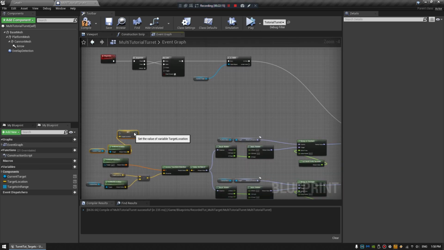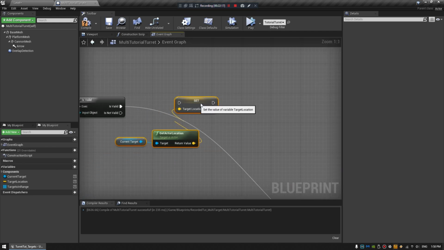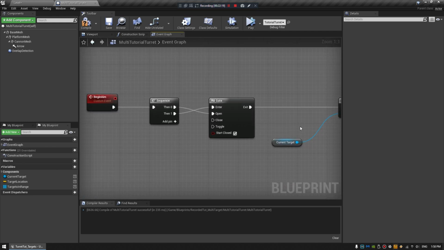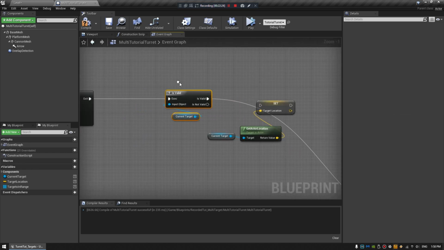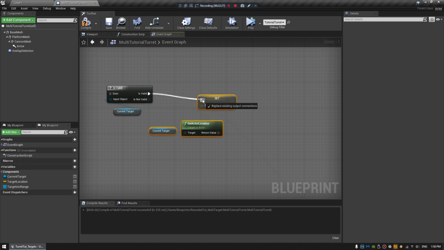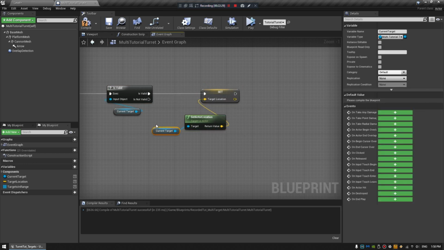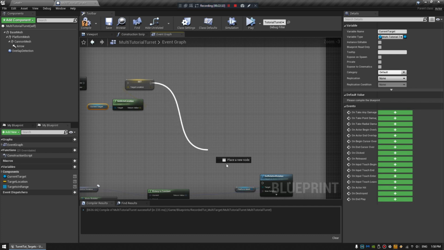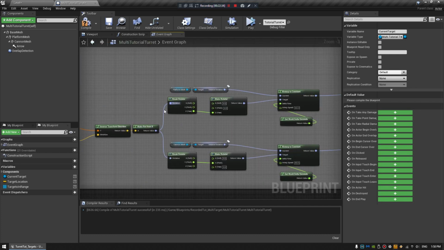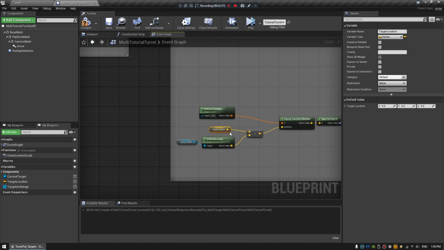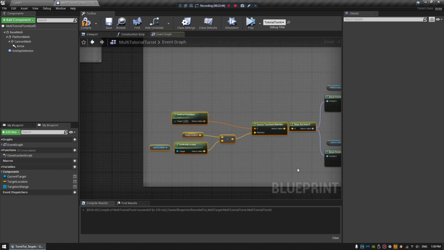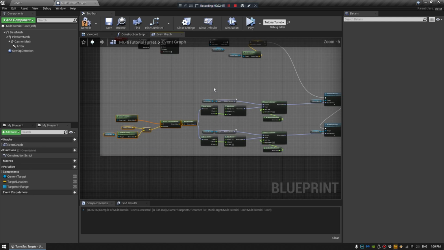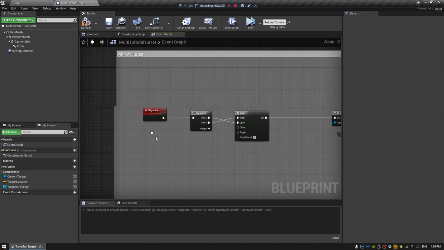And one thing I forgot to do is we need to put in the target location. So enter the gate. Is current target valid? So do we have a target? If we do have a target, let's get our target's location. Then we aim, because if we don't have the target location, we can't aim at the target if we don't have its location.